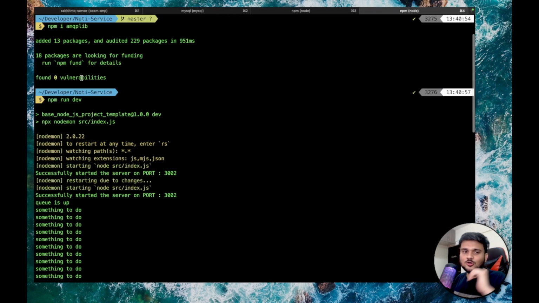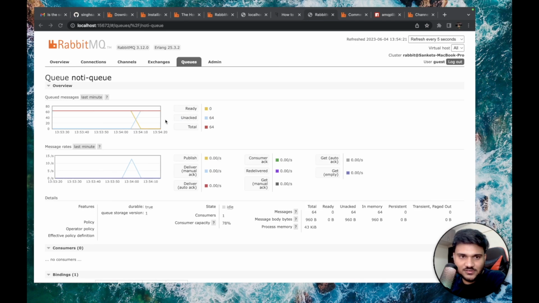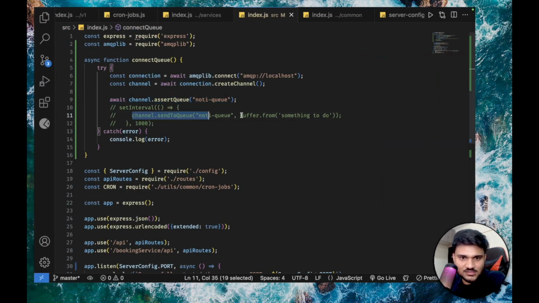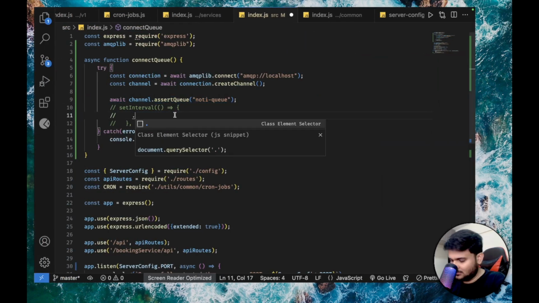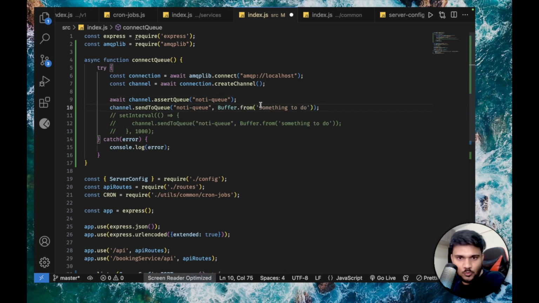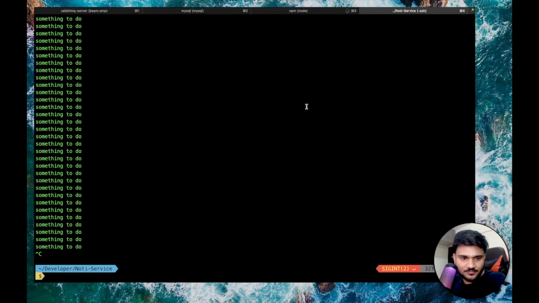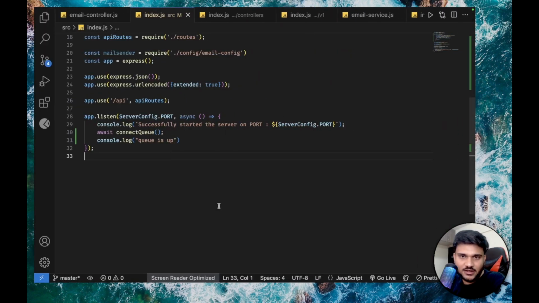Can you see all those, something to do, something to do, something to do? At the moment our notification service came up, all of those messages started to get consumed and printed. All of those were queued, right? Let me try to do one more time. I've closed the notification service, and I'll say one more. If you save it, you have published this message, right?